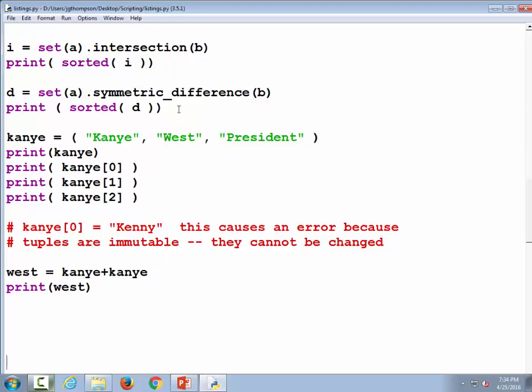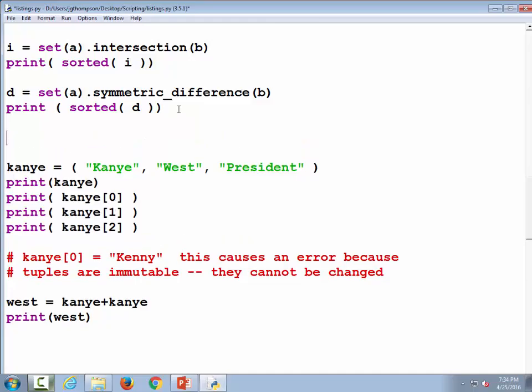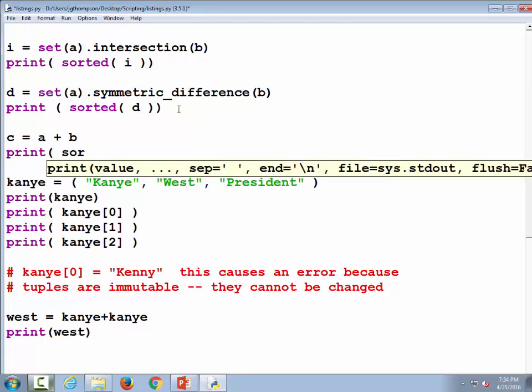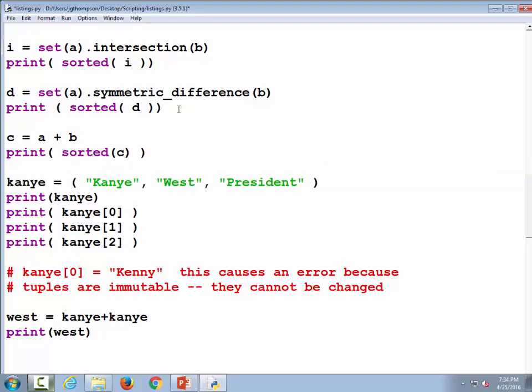In fact, I'm going to go up there above this Kanye and add that on there. C is equal to A plus B, and then print the sorted version of C. And we'll see that it has every element that was declared in both sets.